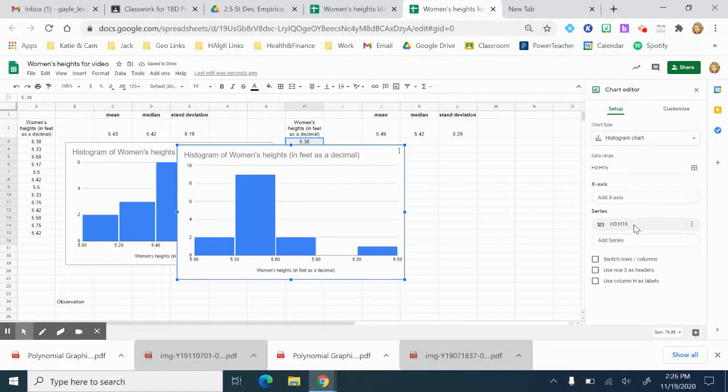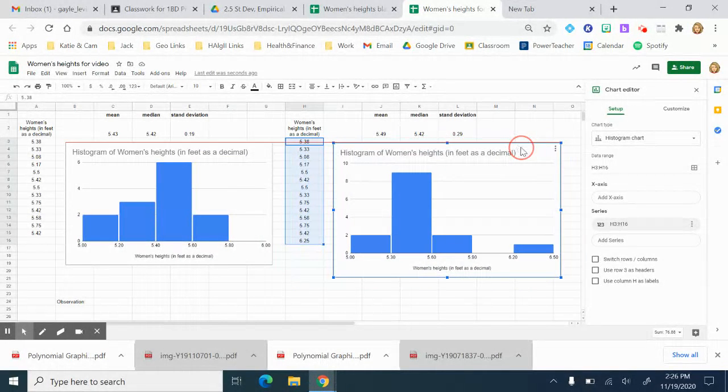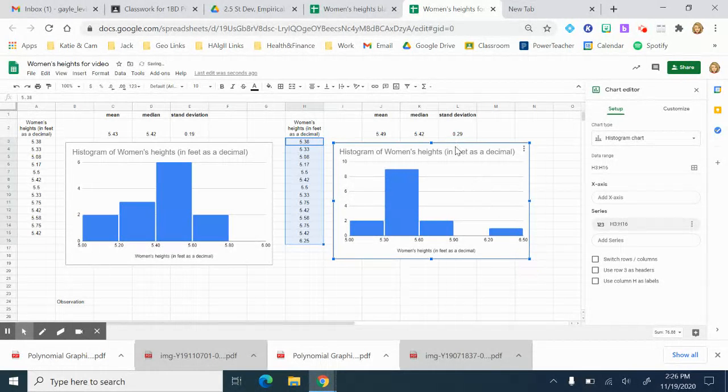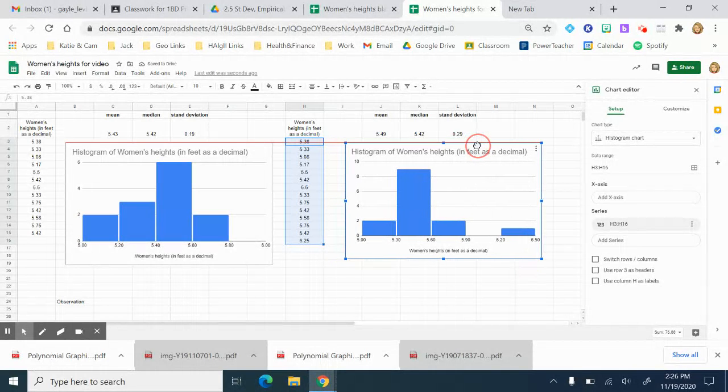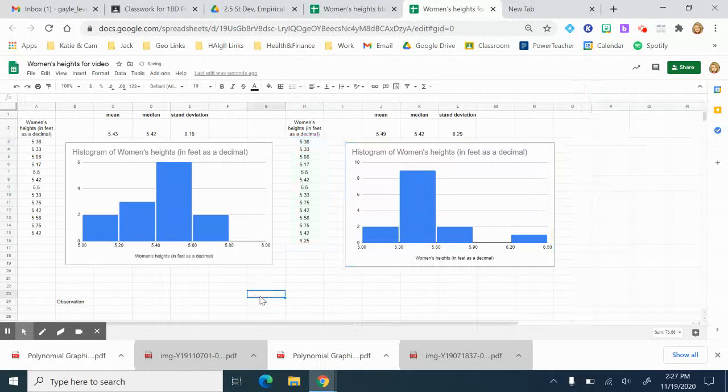All right, and you can see I'm referencing the right cells. It's always a good idea to make sure that your data is accessing the right part. Okay, and now before we talk about an analysis here, I'll make this one a little bit bigger. I would like to make my spreadsheet look a little nicer.